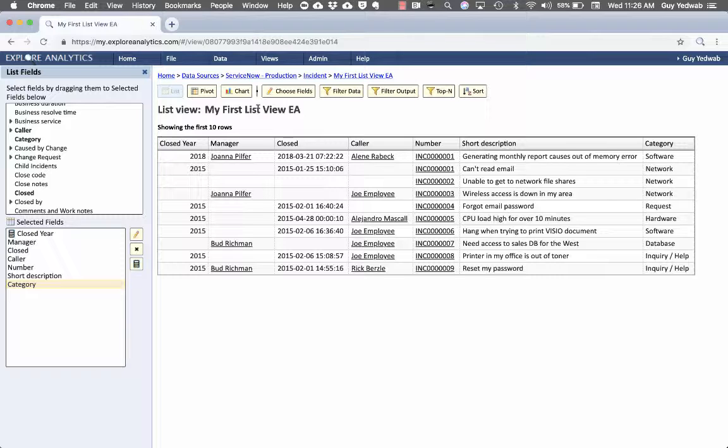There's a couple more key pieces of information and actions you can take using these controls that are at the top. The first is that there's this breadcrumb that's always going to show me what I'm looking at and where it sits in the hierarchy. So I've created a report called My First List View EA on the incident table in the ServiceNow data source. So I always know that's the data I'm looking at. If I ever need to refresh this view, by clicking on the name of the view, it'll refresh the data. And if I want to, I can click the incident to see the list of views that are also on the incident table, or go to the data source to see what tables are available there.